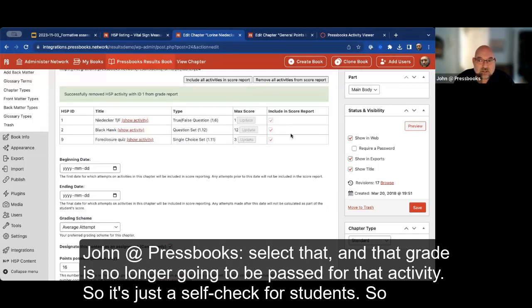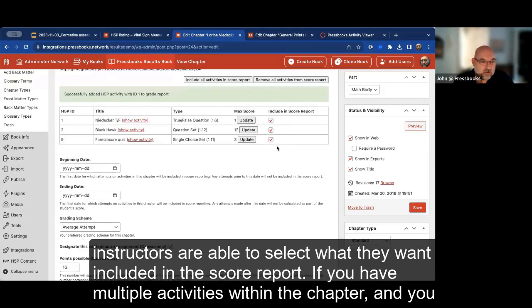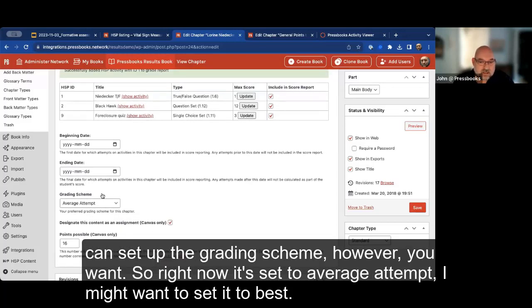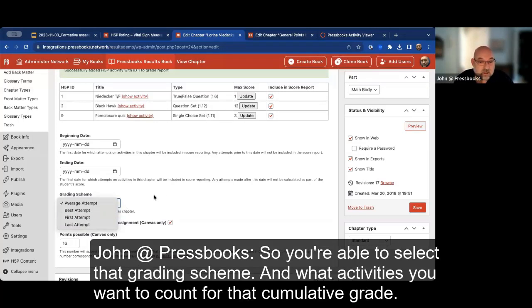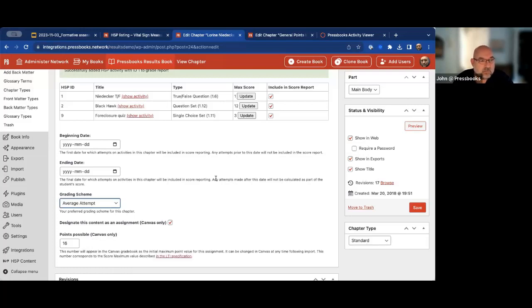So instructors are able to select what they want included in the score report if you have multiple activities within a chapter. And you can set up the grading scheme however you want. So right now it's set to average attempt. I might want to set it to best so that I give students an opportunity to get 100%, or if you want first or last attempt. So you're able to select that grading scheme and what activities you want to count for that cumulative grade.